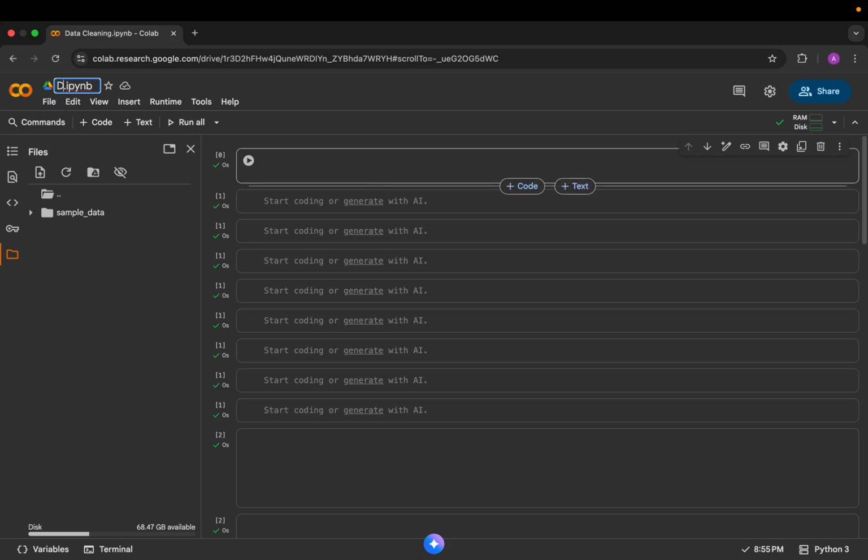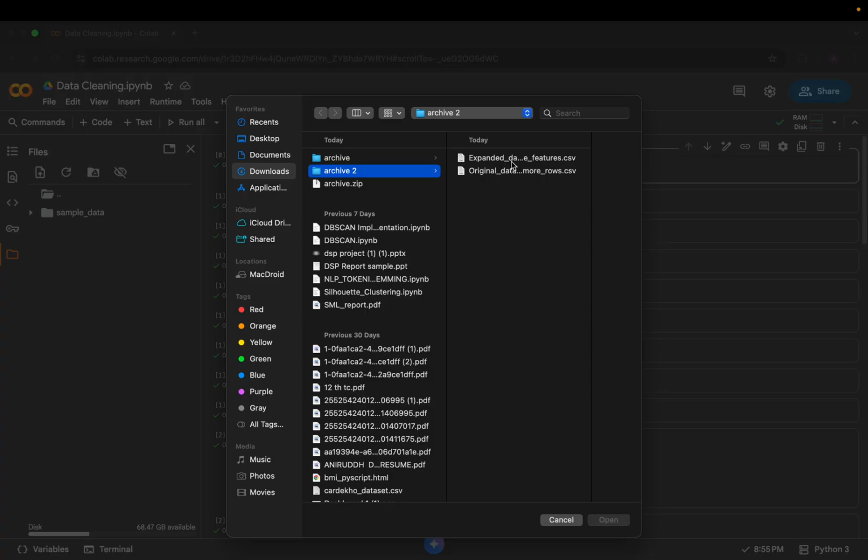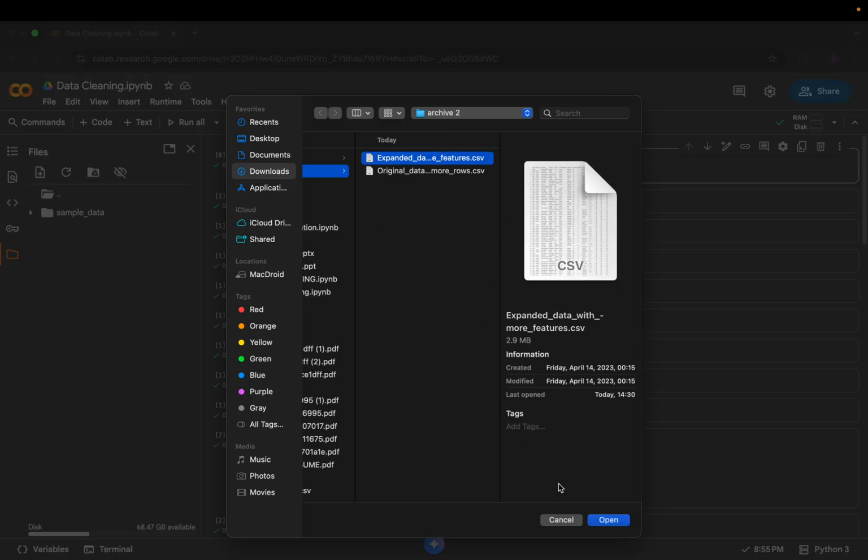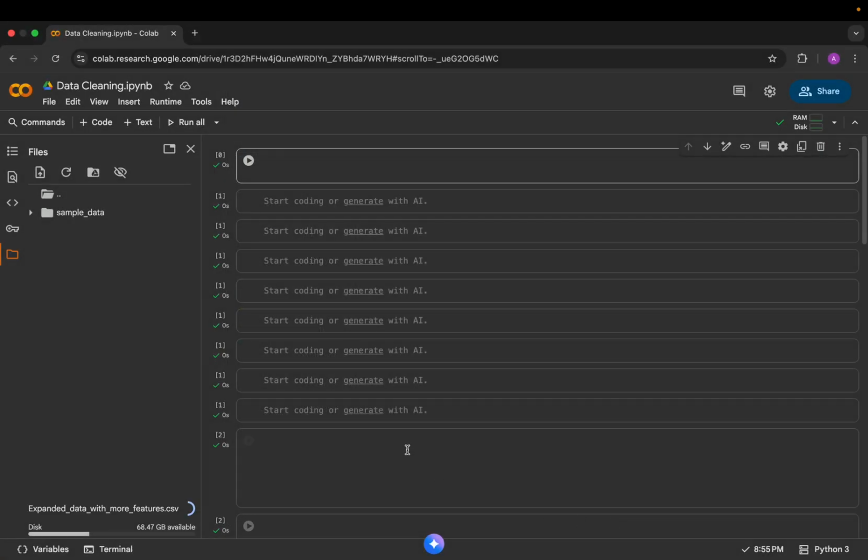Welcome. So we will see how to clean the data using Pandas with Google Colab. First of all, we have to import the data that we have to clean. You can get it on the Kaggle website. So as you can see, data is getting loaded. Here we go. So it is here now.